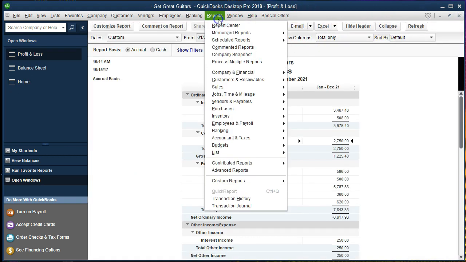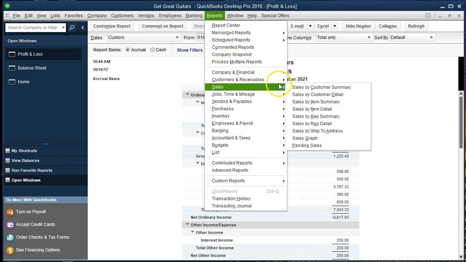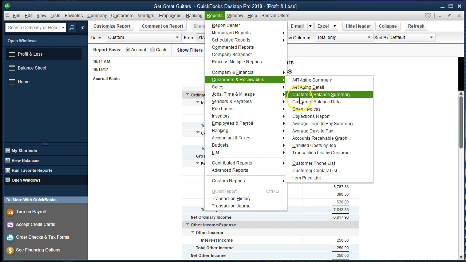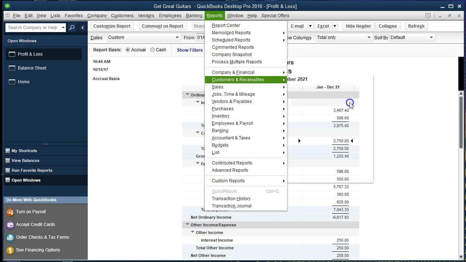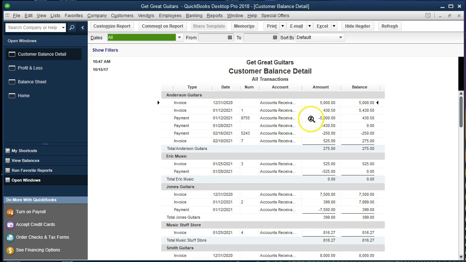We're going to select the drop down. We're going to go to the customers and receivables, and now we're going to look at the customer balance detail. Selecting that, we'll take a look at Anderson. Here is that 525. There's the invoice. There's the prior deposit. So note how everything ties out here. We've got the invoice and then the payment. Then the invoice and the payment.